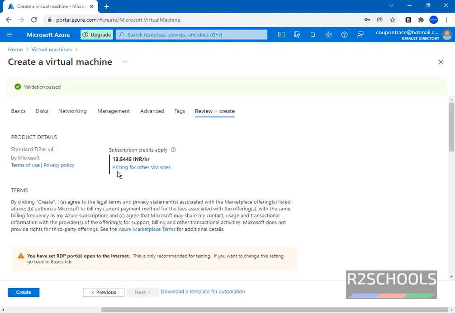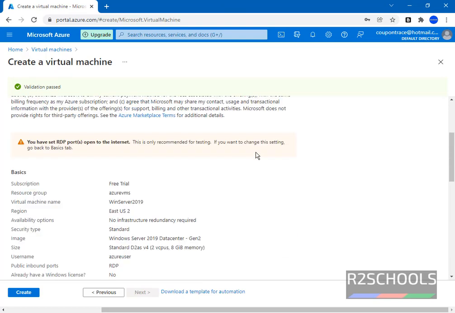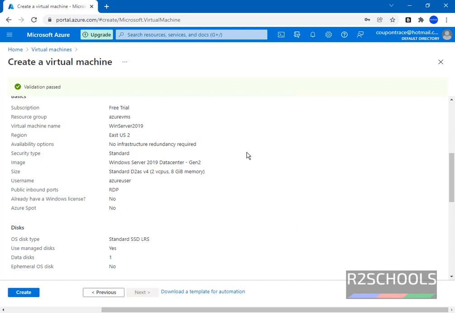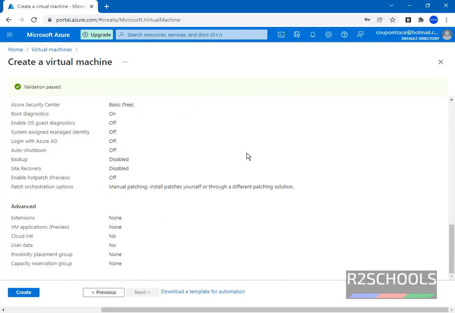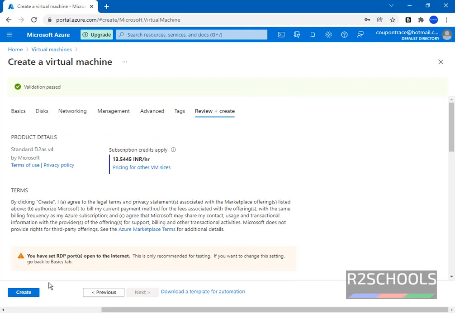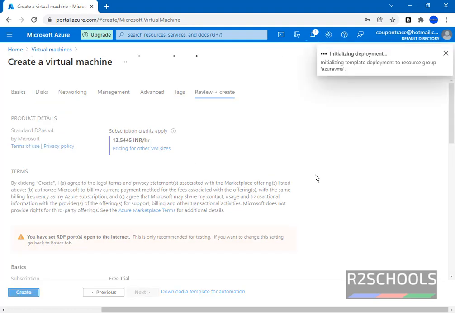See, cost is 30 rupees per hour. And these are the summary of the Azure virtual machine for Windows Server. Now click on create. It is initializing deployment.